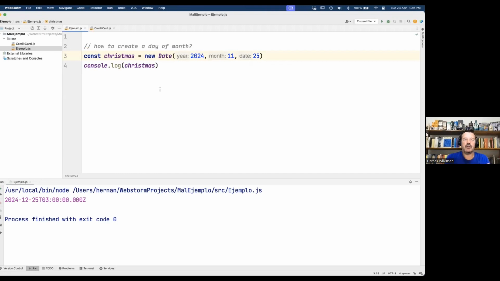So what I'm trying to show you here is that we not only lack the abstraction to represent a day of month, but also how we represent dates is not how we do it in the problem domain. It's something that doesn't work, that generates some cognitive problems, and in this case, it has to do with the number of the month.